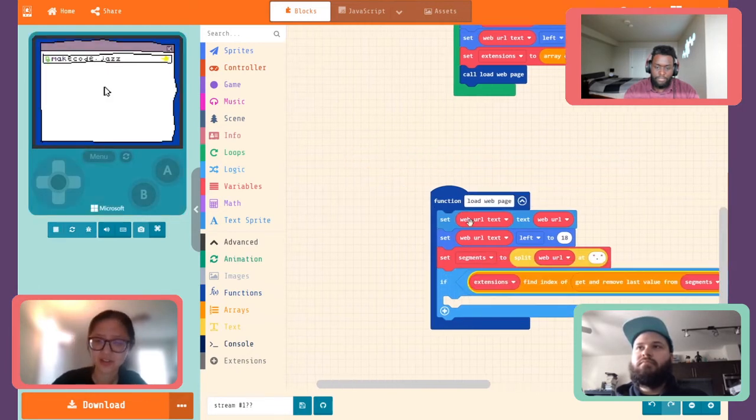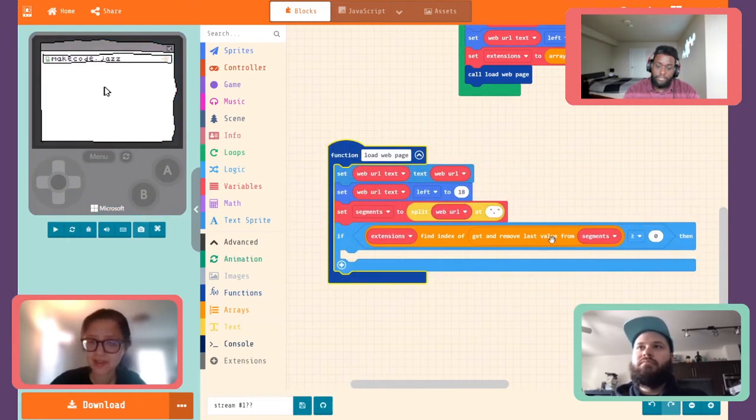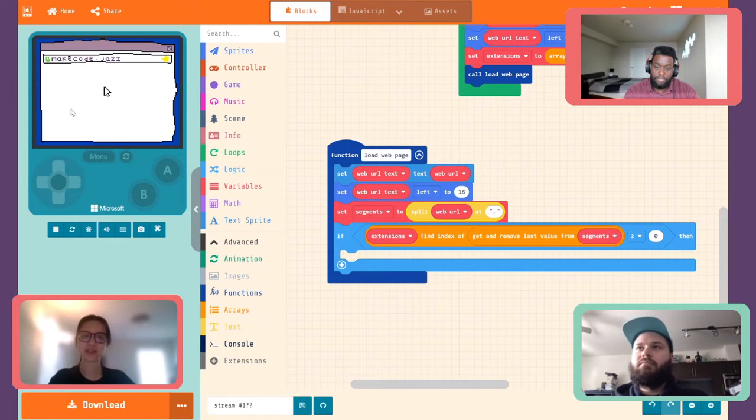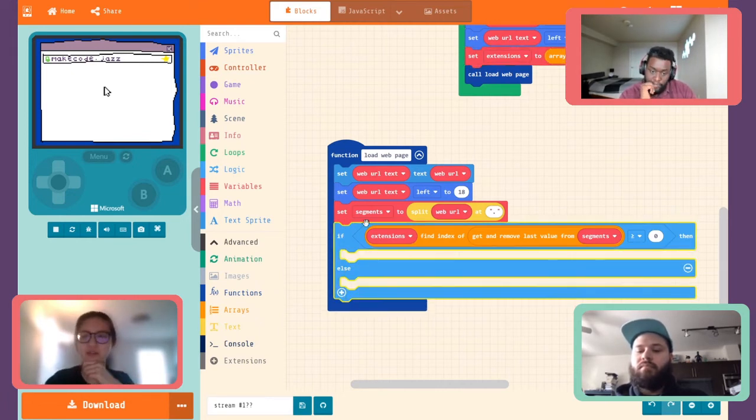Okay, so take a quick look at this. Basically, segment splits our string at the periods. So the very last segment is going to be .jazz or .com or whatever. Then we're going to see if whatever you put in there, .com, is inside this extensions array. If it is, it will return the index, which is going to be 0, 1, or 2. If it's not, it's going to return -1 because this is JavaScript. So if it's not in there, then we know you entered an invalid URL, and we're going to load an error.